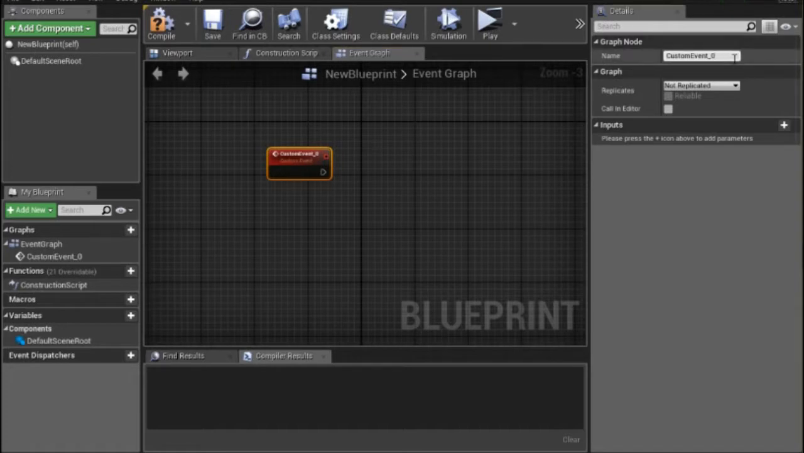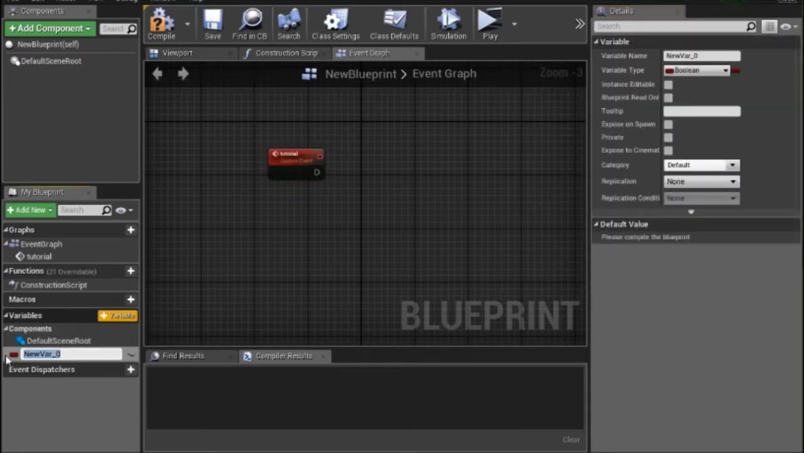Maybe I will call this tutorial, and I will also create a variable, doesn't matter what, I just want to show you. For example, let's call this 1111, so we will find it very easily.